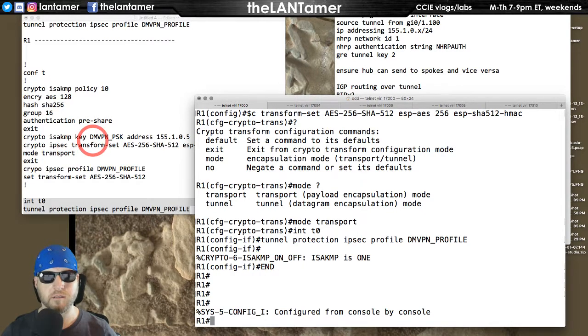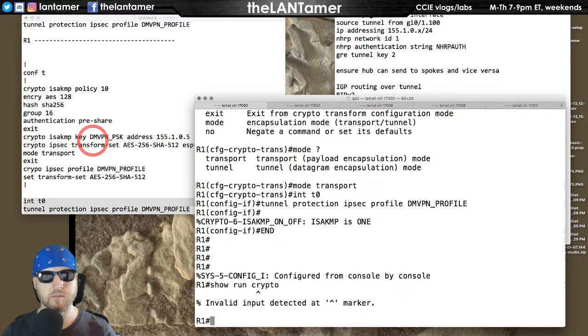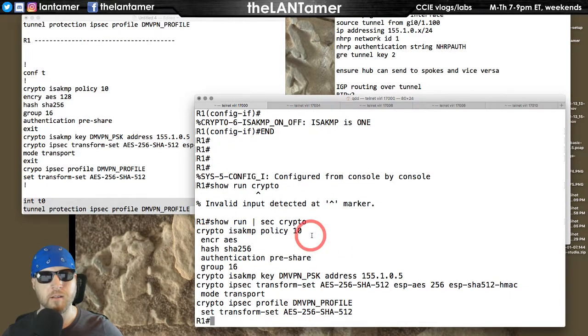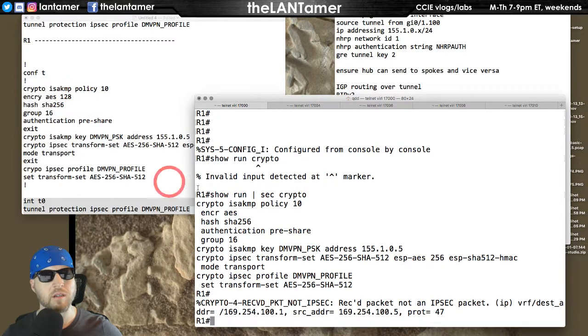All right. Show run crypto. Let's just double check our work. Let's just validate. Policy 10 encryption AES. I'm assuming 128 is the default. Let's check.